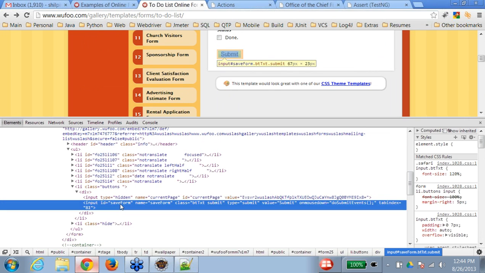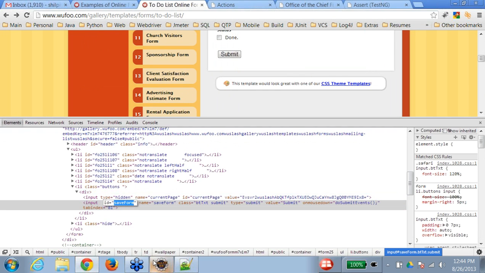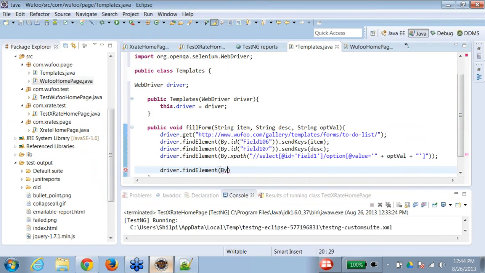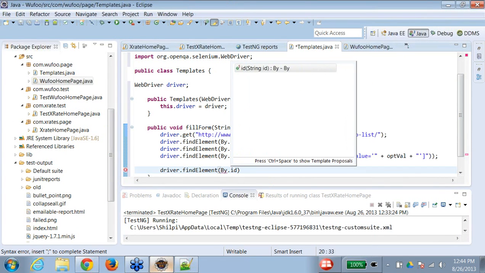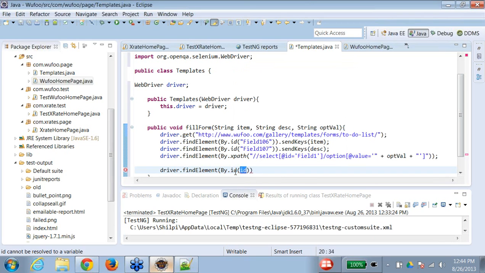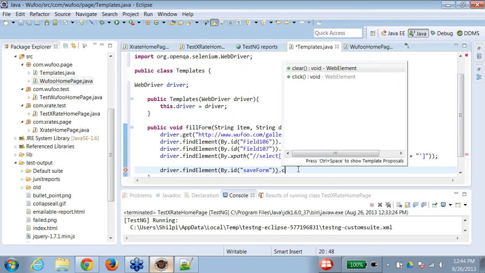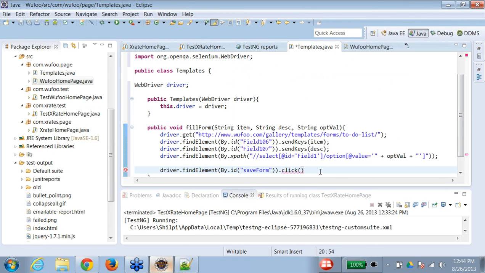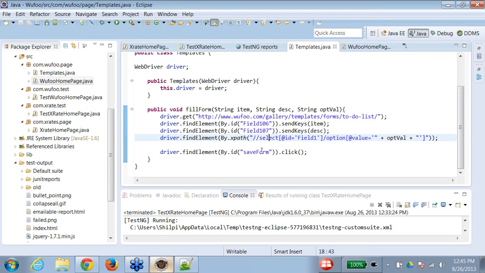So this is the submit button. ID is save form. By.id dot click. Okay. Here I'm doing just actions. I'm not asserting anything. Although with every set of values, sometimes you have to assert different things, and the answers would vary. But here, let's call this method, and I'm using test home page.